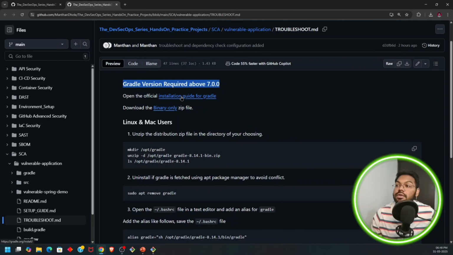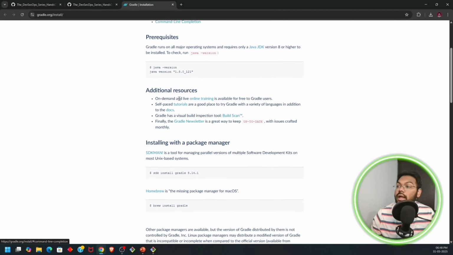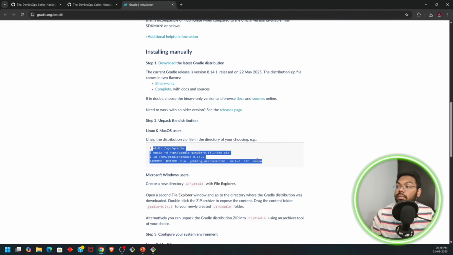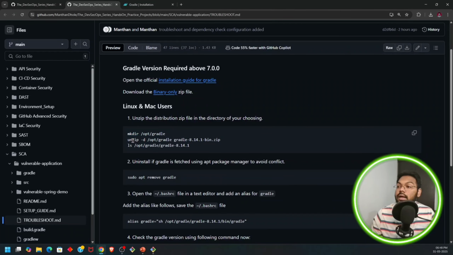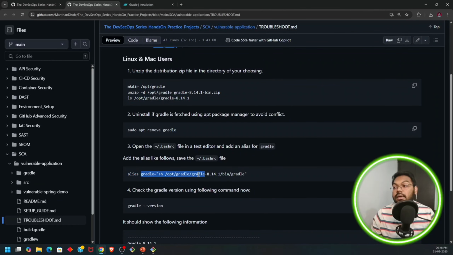So open the official installation guide, get the binary only file. You can either get it from here, or you can just click this particular button and the download would start. Okay, I have not clicked it. Here you see, you can get the binary only. Where is it? This one, for manual installation. Okay, binary only, and then you can follow these steps: make a directory, opt gradle, and unzip this thing over there, and then again add it to your alias, okay, as this one, gradle. So that is how you will do it.